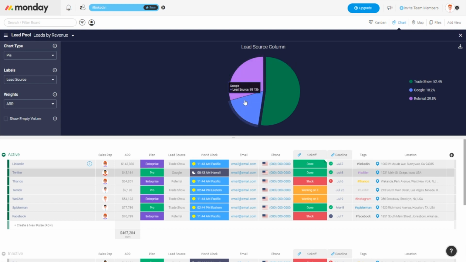We shouldn't ignore Google or referrals. Those are huge pieces of our business, but when it comes to maximizing our efforts, we can instantly see where those things are at and how they matter for our team.